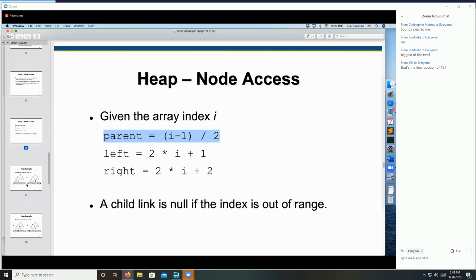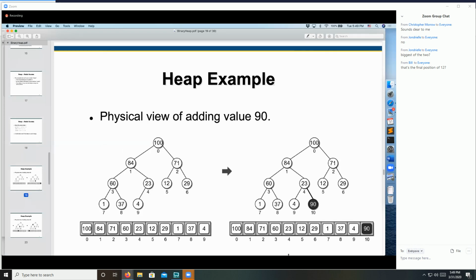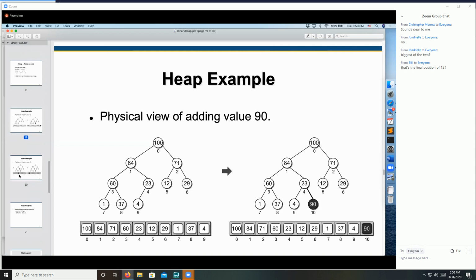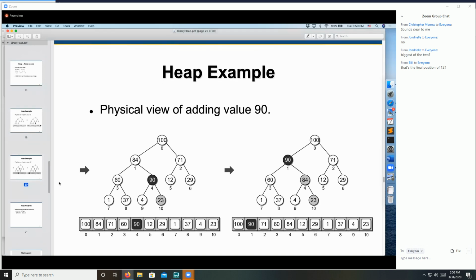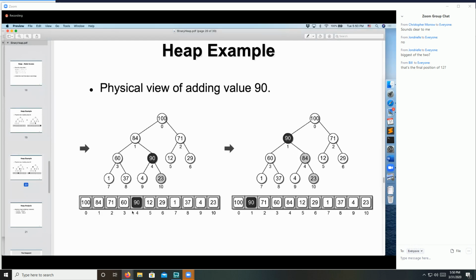Which one is 90's parent? If you do that math, you would be able to find it's 4, the 4th index, and you compare it with the value of this index and do accordingly, whatever conditions. So if it's greater than its parent's value, just do the swap. Just do the shifting. So moving forward, here you see the 90 comes in the 4th location, 23 goes down to 10.